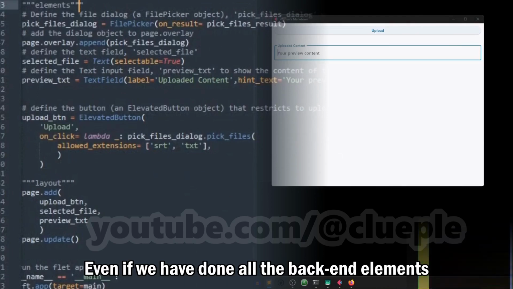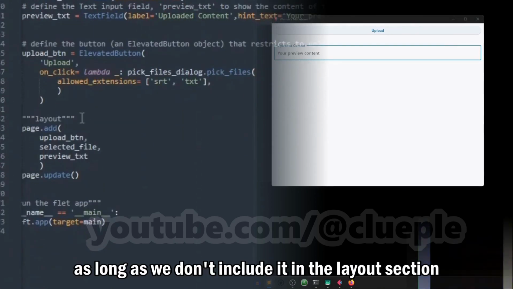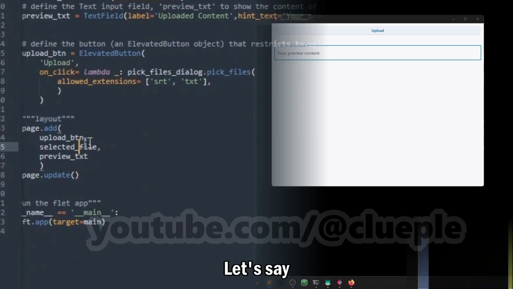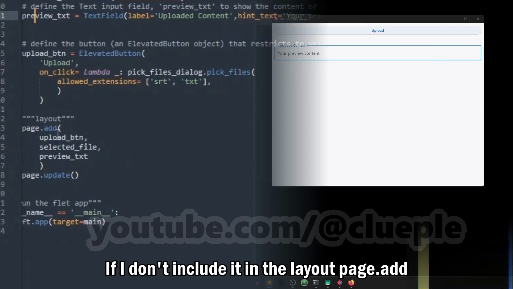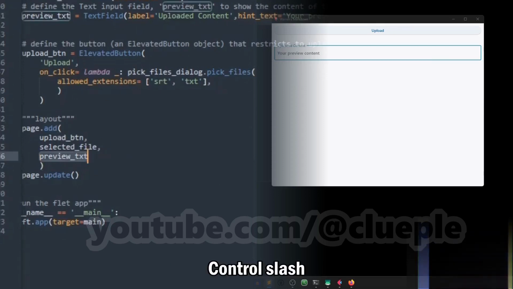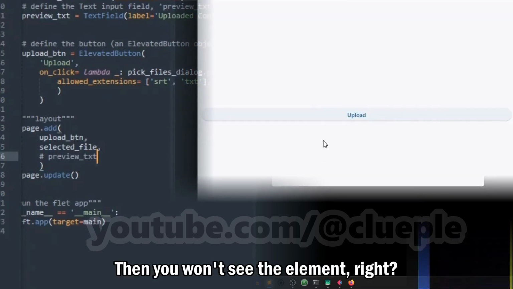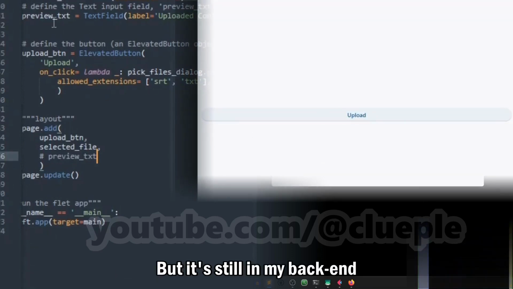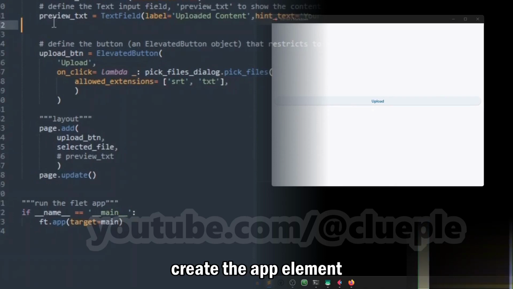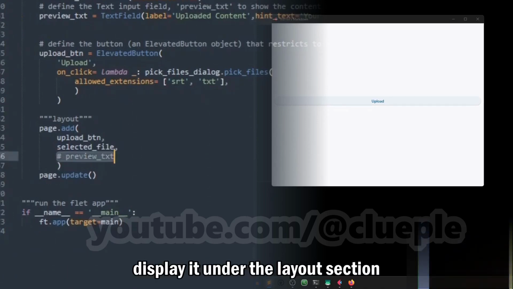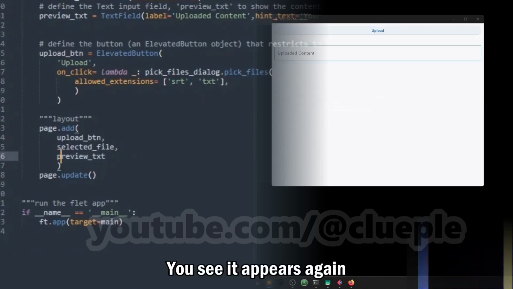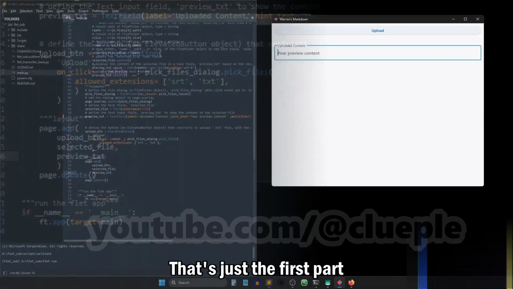Even if we have done all the backend elements, as long as we don't include them in the layout section, we still won't see them. Let's say this preview area you see here, if I don't include it in the layout page.add, Control slash to comment it out and Control save, then you won't see the element, right? But it's still in my backend. That means we create the app element and we have to display it under the layout section. You see it appears again, right? That's just the first part.